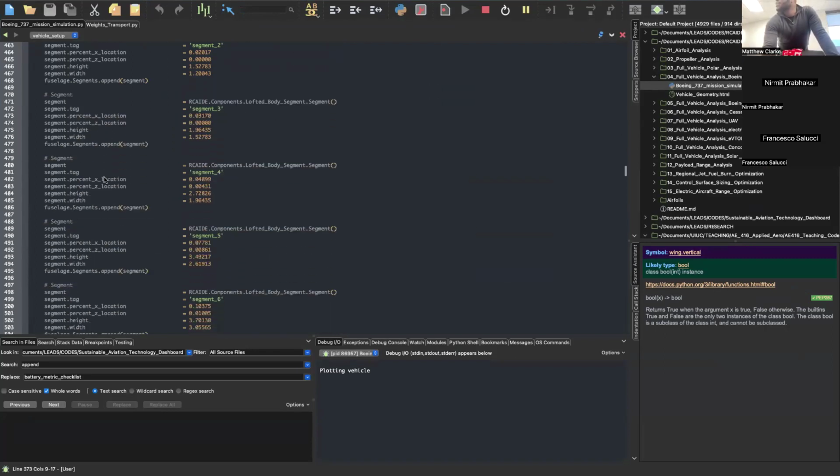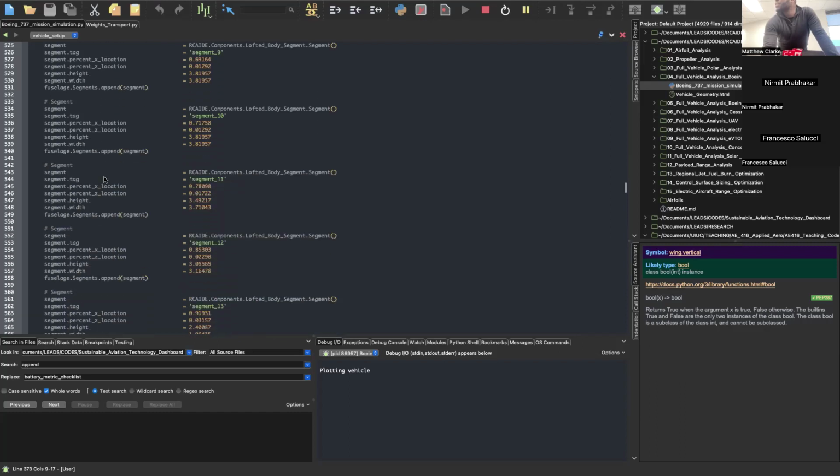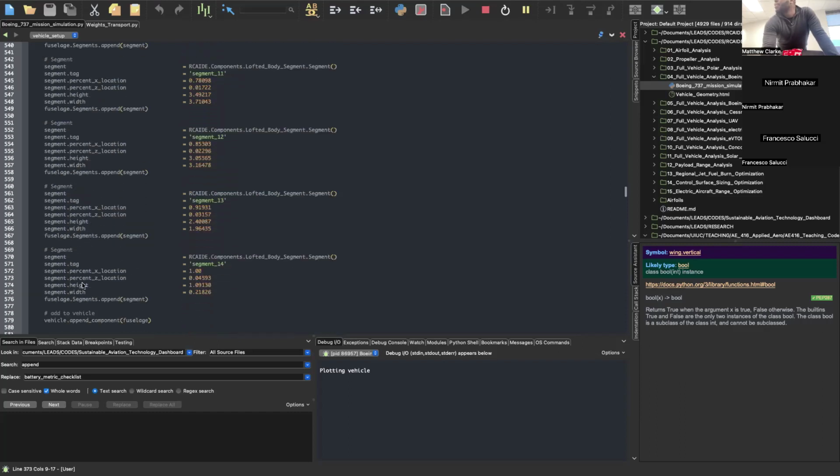So different segments, many different segments actually. And then at the end, this is how you define a fuselage. Once you define your fuselage, similar to wings, I forgot to mention this, you just append it to the vehicle, right?